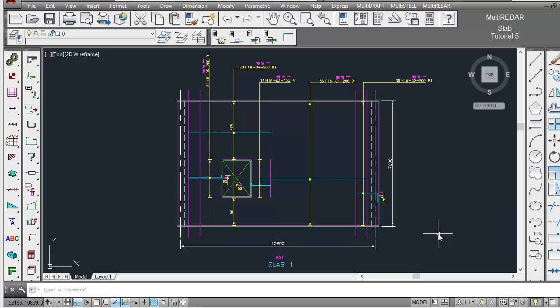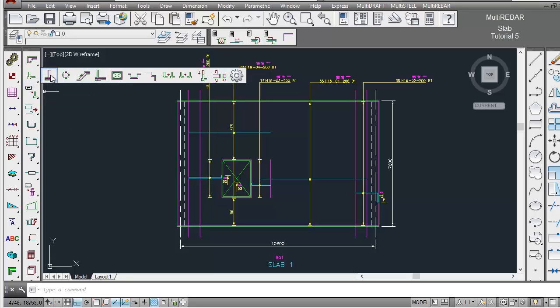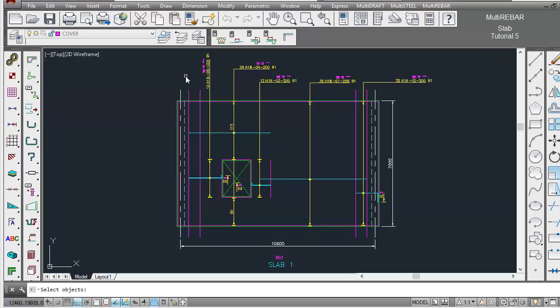We can access the MultiREBAR mirror member command by moving across to the main MultiREBAR toolbar, selecting the Concrete Outlines 2 toolbar, and then scroll along until we locate the mirror member command. Once we release on the icon, we are prompted to select objects. We can now select bar mark 02 and all of its associated label information.